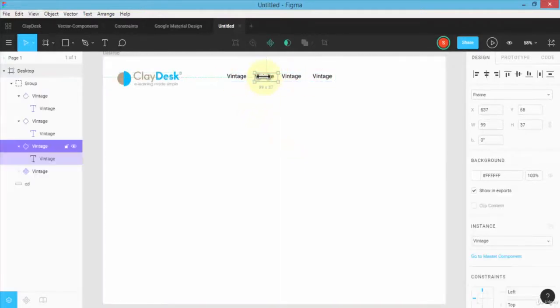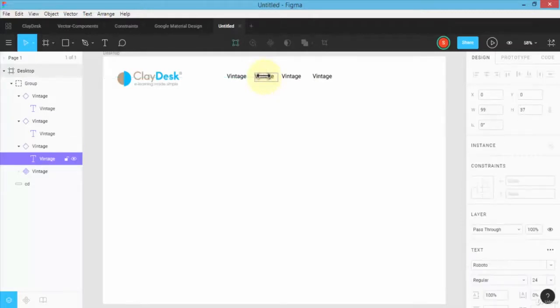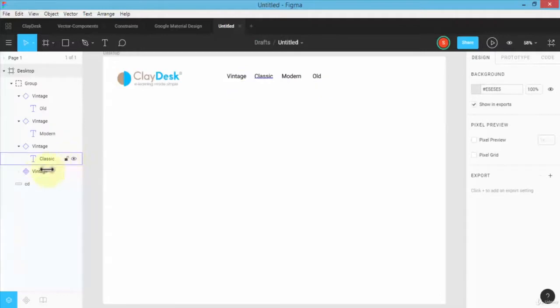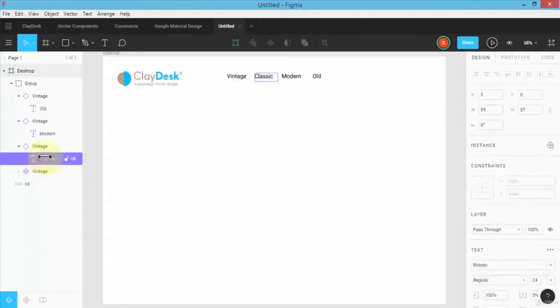So if I need to change the text, maybe I could. So instead of vintage, I'm going to call this classic, and I'm going to change the text here as well. And this is going to be modern cars, and this is going to be old cars. Just some random text here, okay? So here's my vintage, here's my classic, here's the modern, and here's the old.